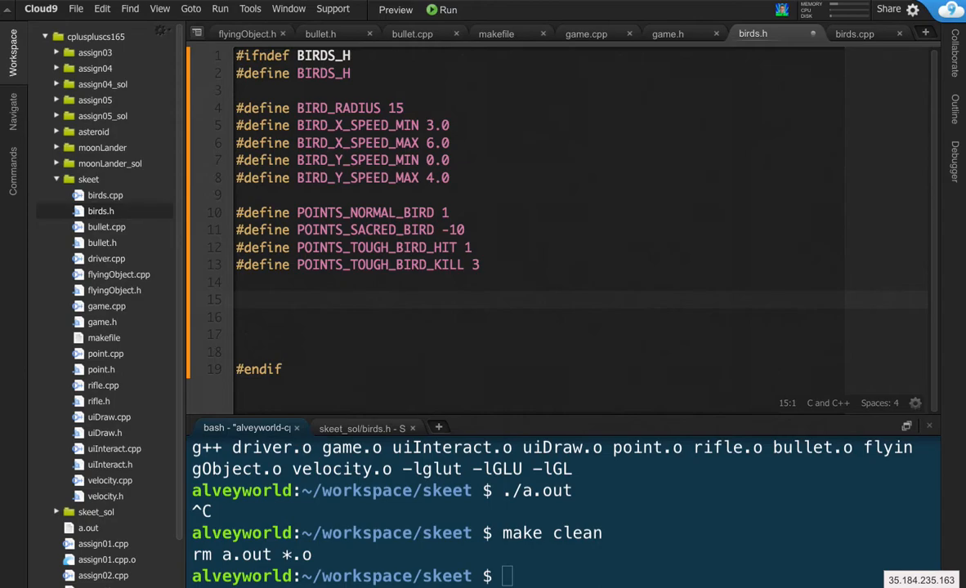So now I'm going to define the bird objects. Just like with the bullet, a bird is a flying object. So I'm definitely going to need to include the flying object .h. Oh, need the quotes there.